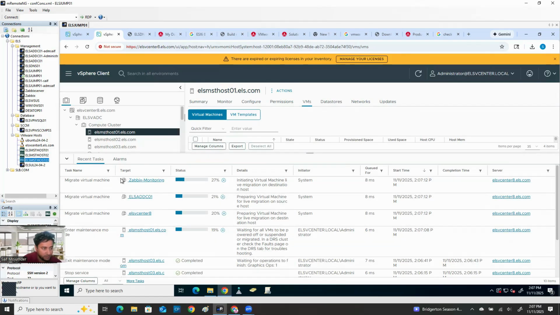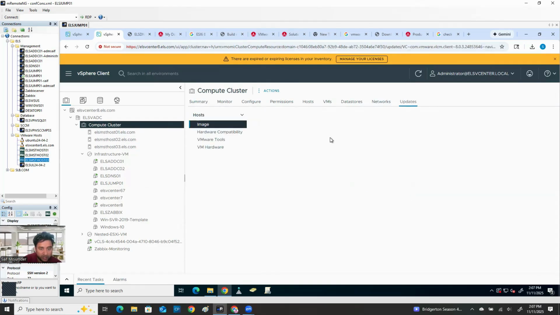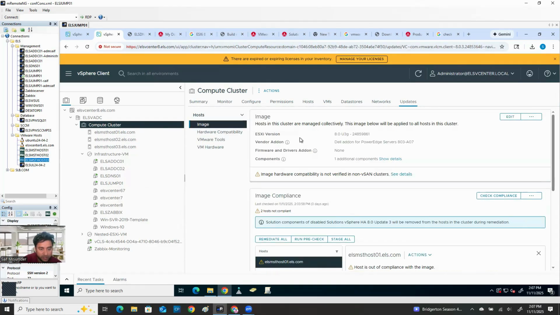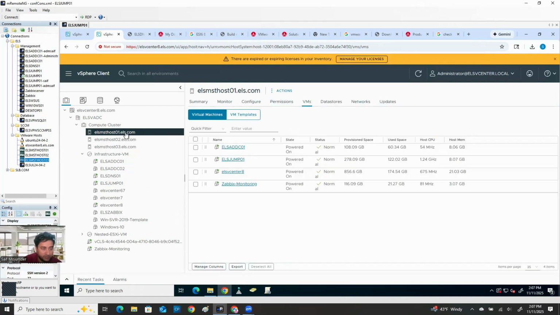Whenever all the VMs have moved to the other available hosts in the cluster, you're going to see host number 1 in maintenance mode. So you have to wait. It depends on how many machines you have. It can take 5 minutes, 10 minutes, sometimes 20 minutes, sometimes only 2 minutes. It depends on how much load you have on the host.